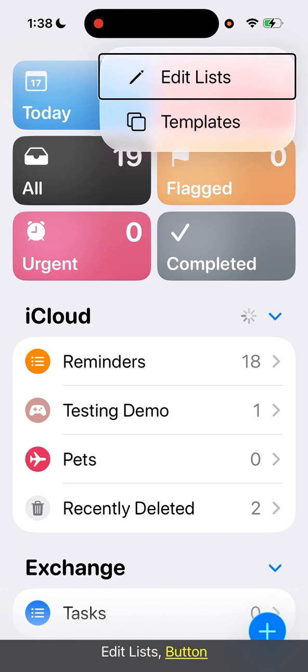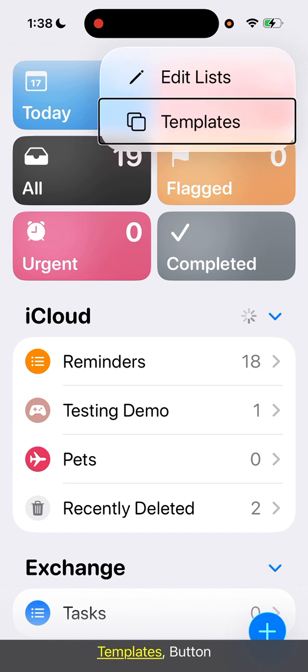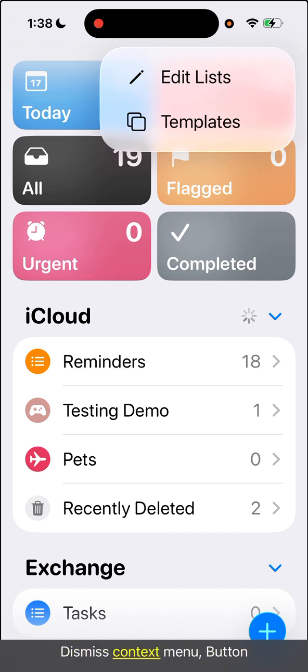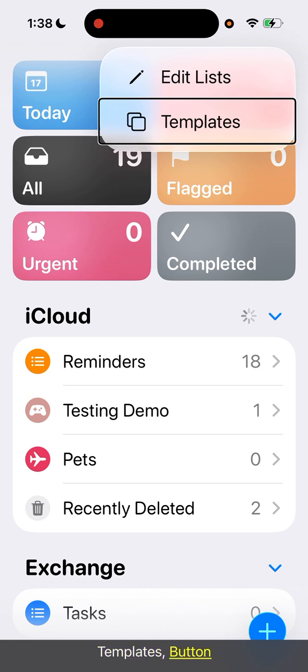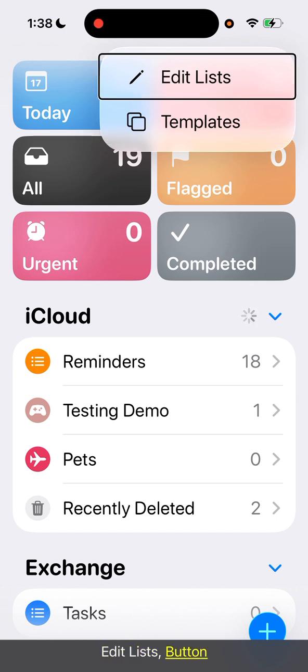Edit lists button. So the first thing that comes up is edit list. You can edit a list here. Templates button. If you flick to the right, you can pick a template. Dismiss context menu button. And then dismiss, you know, go back to the main. That's what's in here. But let's go to edit list.